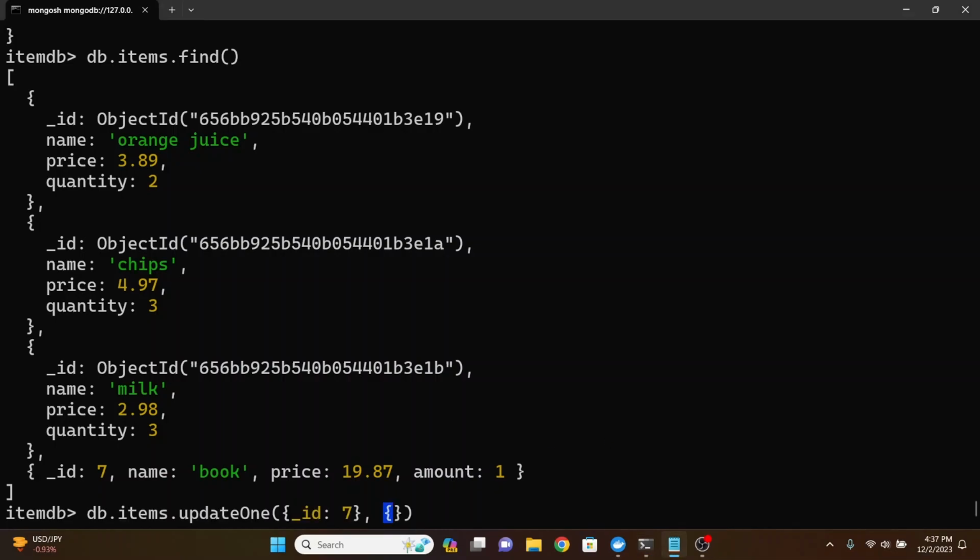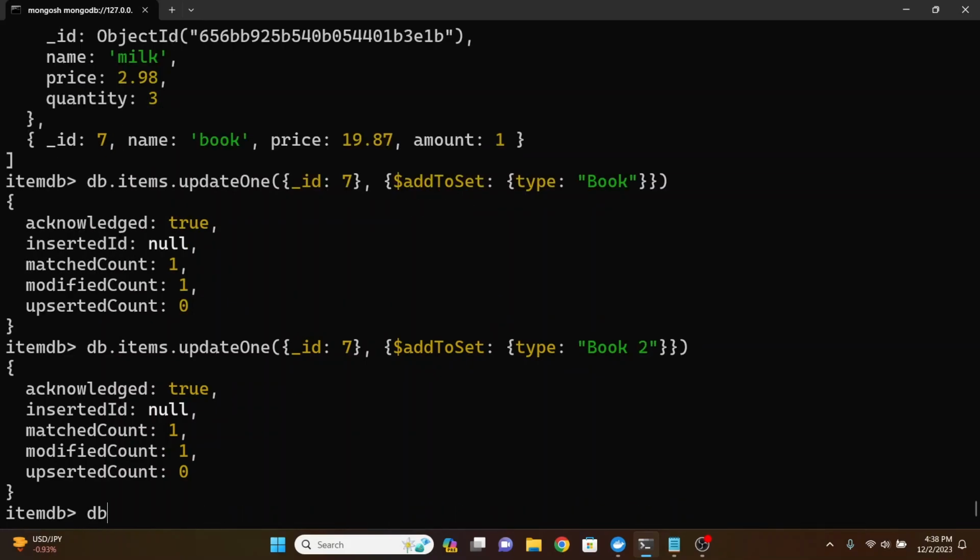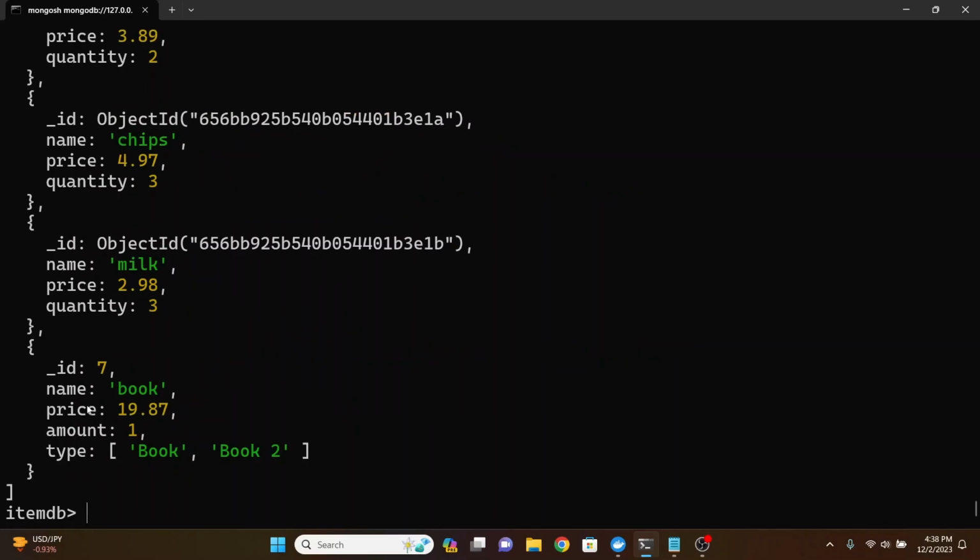Now we can also add fields using the $addToSet operator, which creates an array field. In order to use it, we type db.collectionName.updateOne and then the $addToSet operator. For this example, I'm just going to type the field type and say book. As you can see, it worked. Since this is an array, I'm going to redo this exact same thing with book 2. Now to show that it worked, I'm going to use the find method. As you can see, the item now has a type with book 1 and book 2.